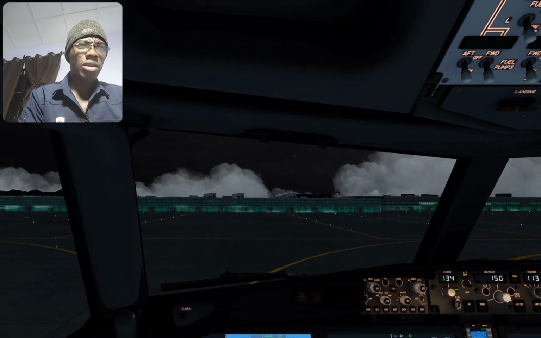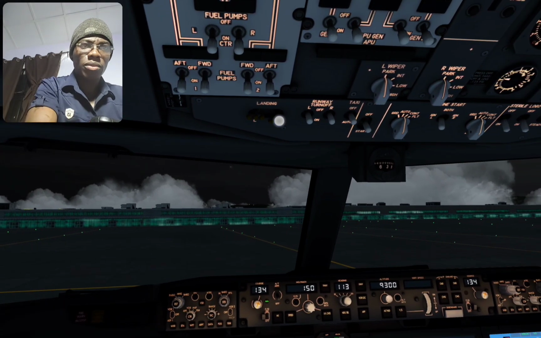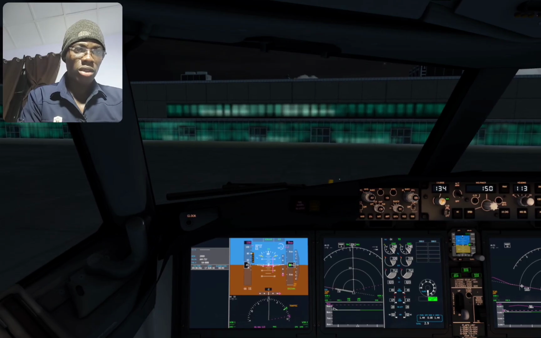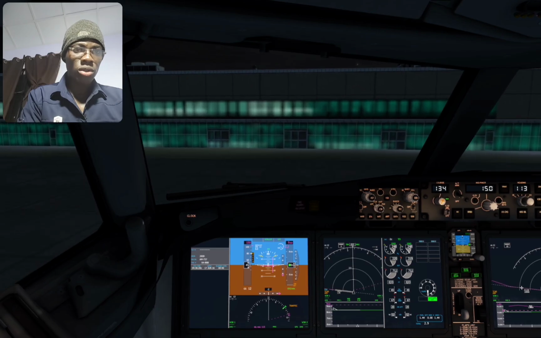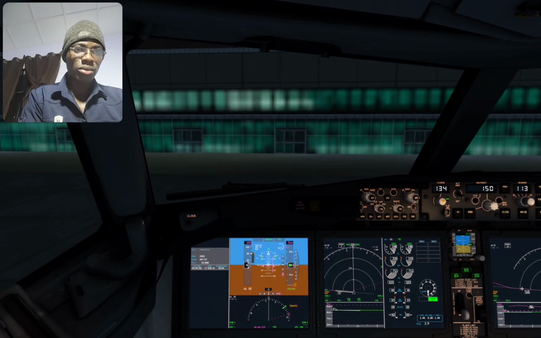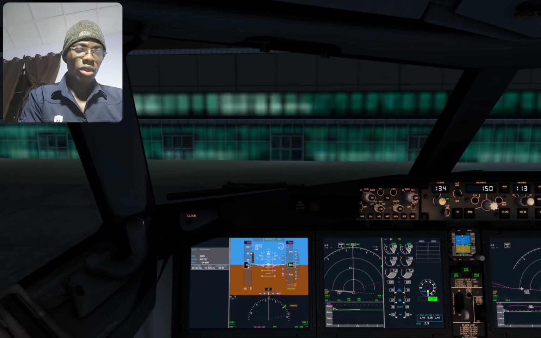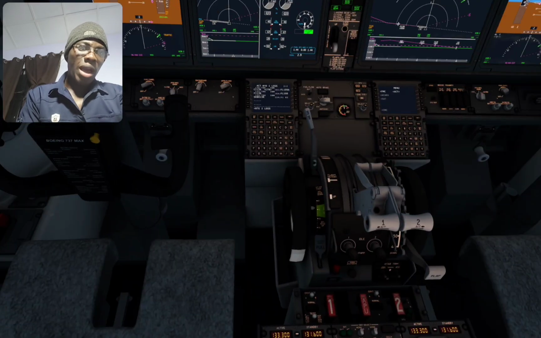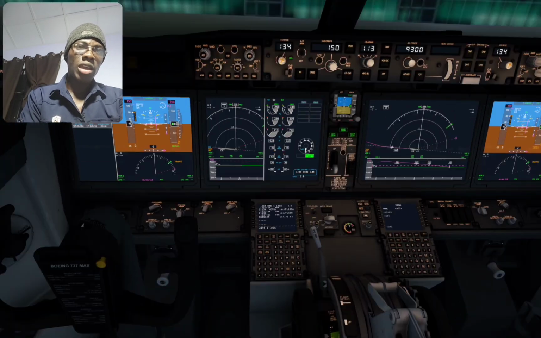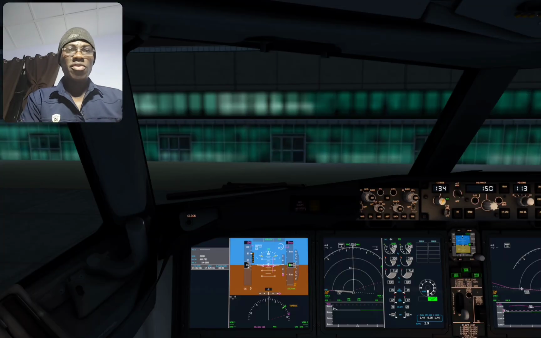That's sweet. Let's turn off all the lights. All right, so 3, 2, 1, and stop. Right. Parking brakes can come on. Nice. And that's it for this flight.